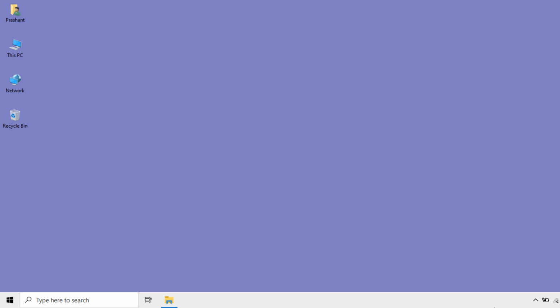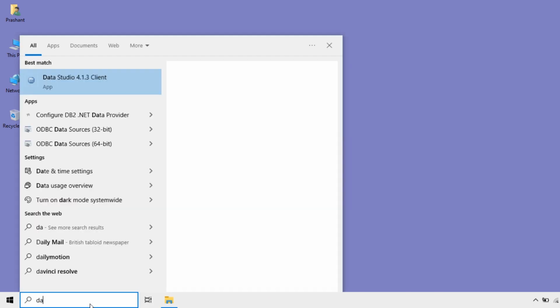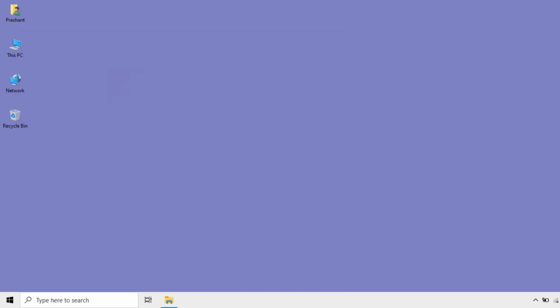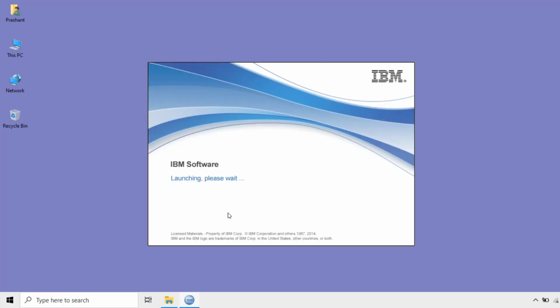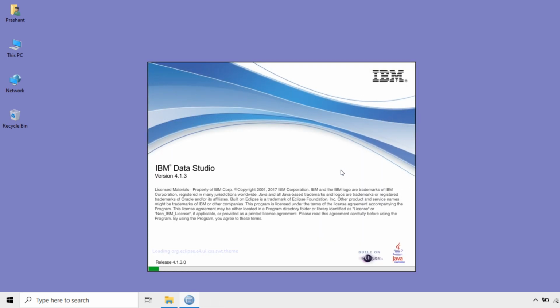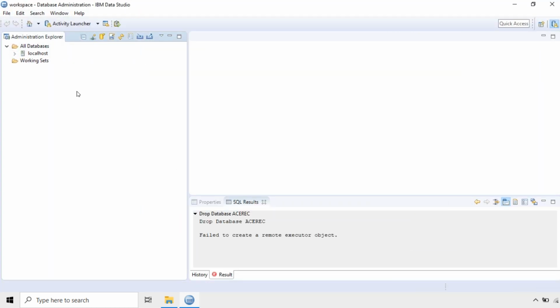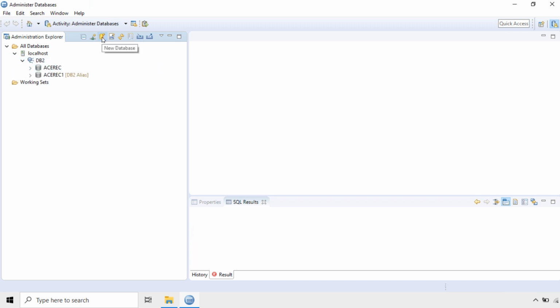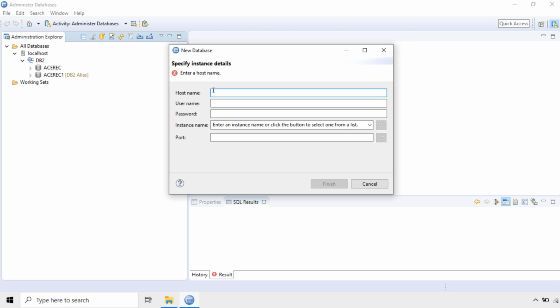Now we will create a system DSN. For that we will use IBM DB2 as the database. I'll open DB2 Data Studio. Now I'll create a new database here. Click here, new database. The host name is localhost. It is hosted in this system.